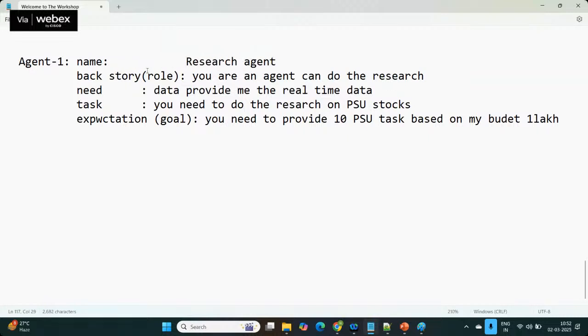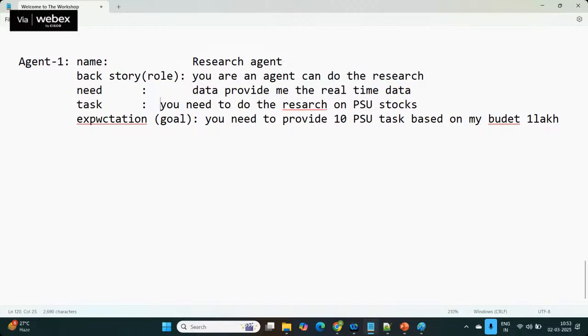What is the role? You are an agent, you can do the research. That's all. So what do you require? You require data. Provide me the real-time data. What is the task now? You need to do the research on PSU data. This is my requirement. Maybe your requirement is real estate stocks, maybe software stocks. So this will keep on changing.